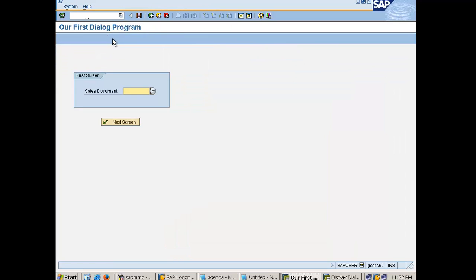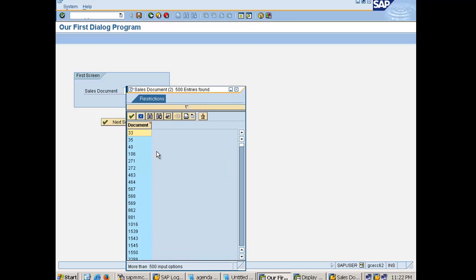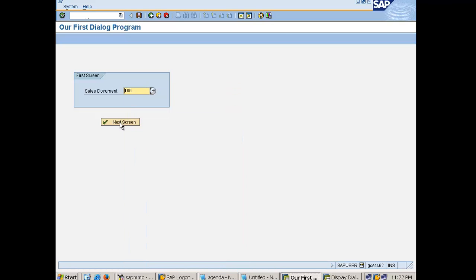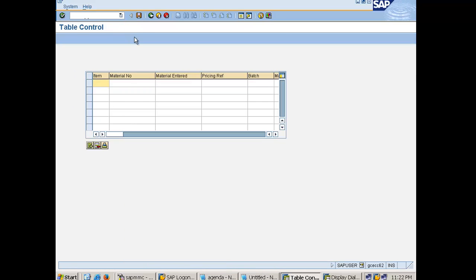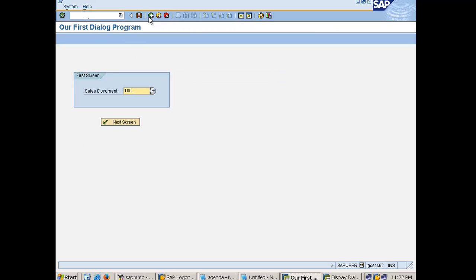Now activate this, choose the sales order. Next screen, we came here. When I click on back, it comes here. So by doing set screen 0, the second screen that was loaded in the memory was removed, it did a reset in the memory and came back to the first screen.